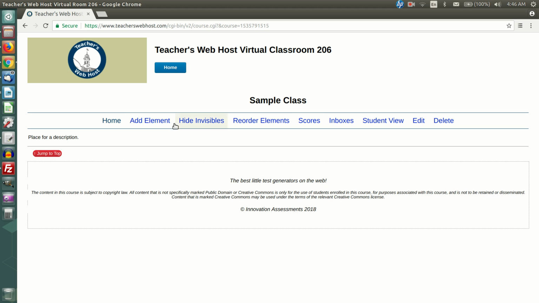So there are a number of elements here now for controlling the way the class is set up. I'd like to begin over here on the far right. The delete button deletes the course. You can't delete a course unless you've deleted the elements in it. This is kind of a safety feature to prevent accidentally losing a lot of important data. Edit will allow you to change the name of the class or edit the description. Student View will show you a rough idea of what the student's view of the class looks like.